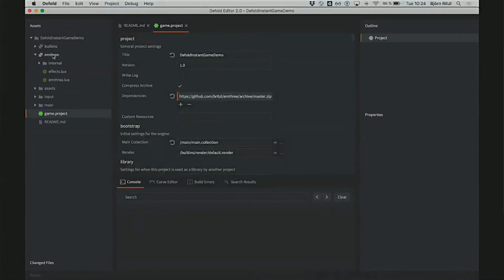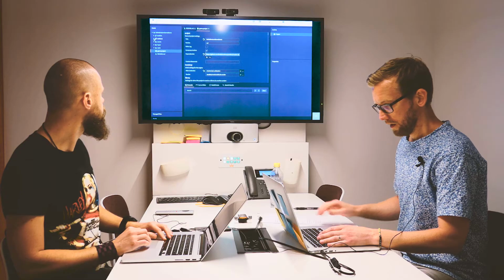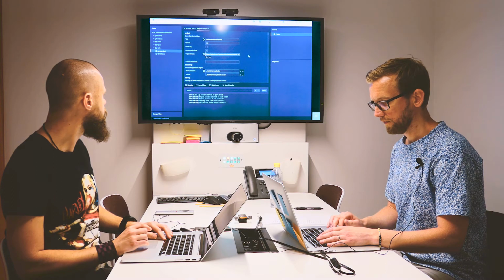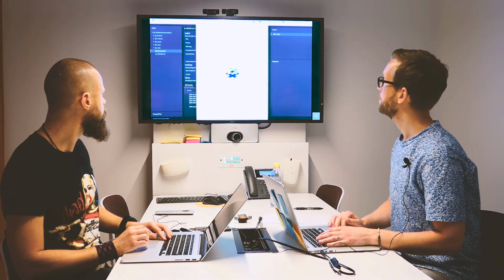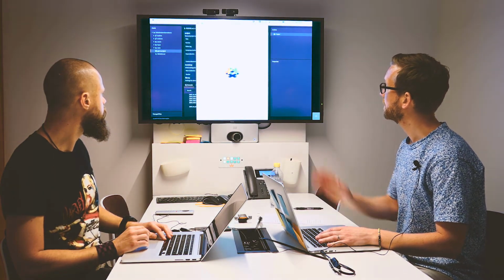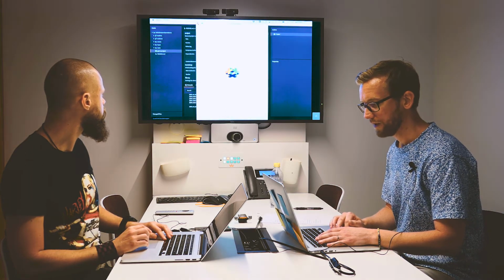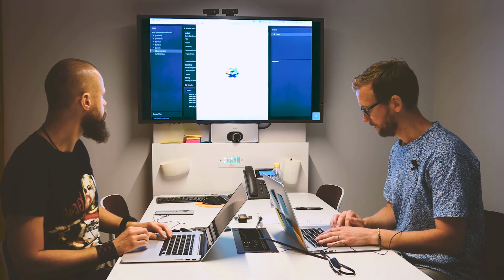So to the left here in the assets, I have a read-only folder containing the Lua modules I need to create a match 3 game. Let's just build and run and see what it is. It's basically empty right now, so we need to replace this with some actual game content.